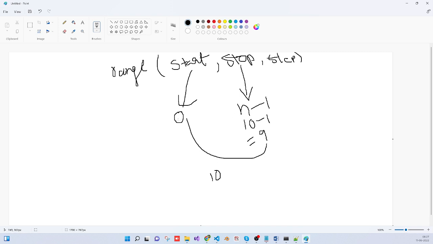So 0 means start, 1 is stop, and step is how much increment you want. Suppose initially it is 0 and the step you give is 1. We call them the first iteration, second iteration, third iteration, and so on. In the first iteration it will be 0 only.